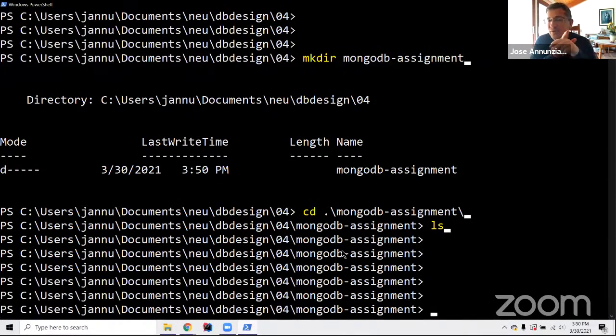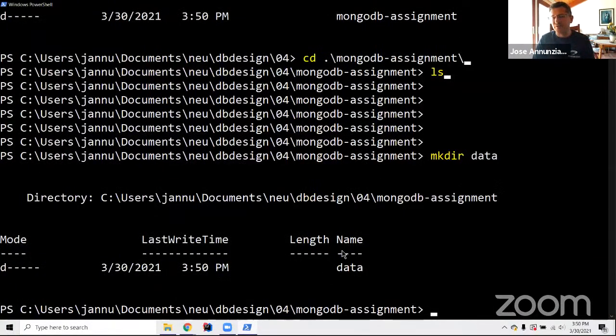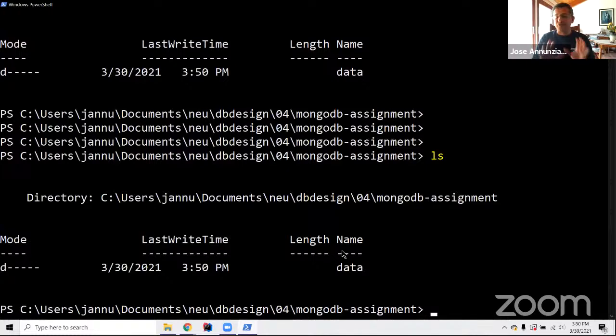tell Mongo, the server, to use, right? Meaning we're going to say, hey, database, store all your content in that directory, right? So we're going to say, make a directory called data. You can call it anything you want, right? But data is a very common name. So there we go. Okay, so we have that directory.